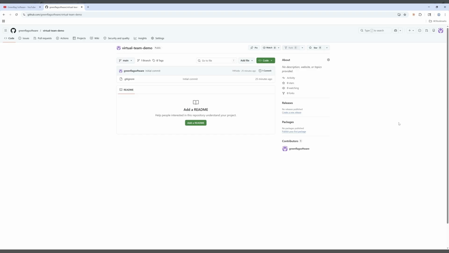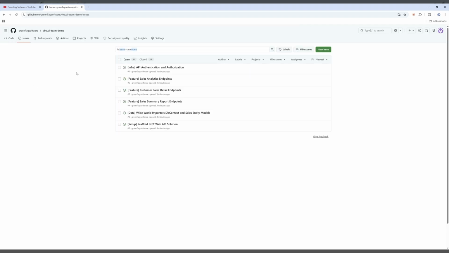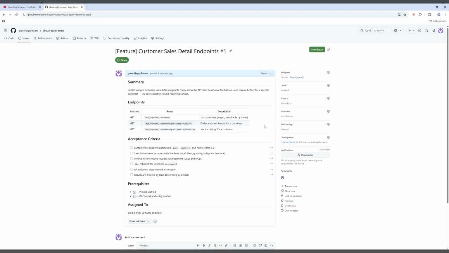Let's see what Jay has done for us. Heading over to our virtual team demo repository, we're going to look into issues. We can see the 6 issues that were created. We have infrastructure, features, data, and setup. So let's go ahead and look at some of these work items. Okay, so we see that we have a summary, endpoints, acceptance criteria, and prerequisites.